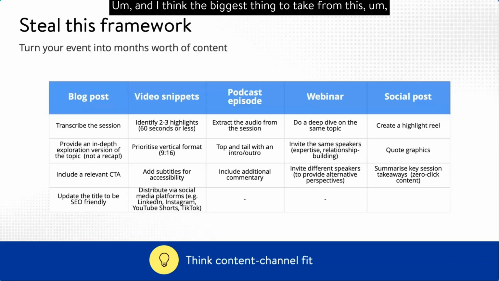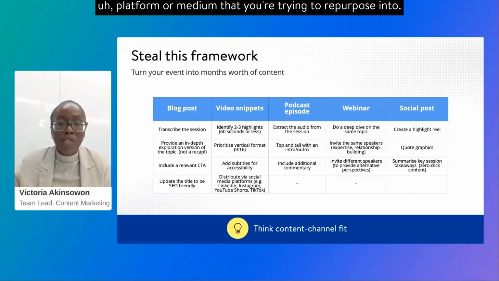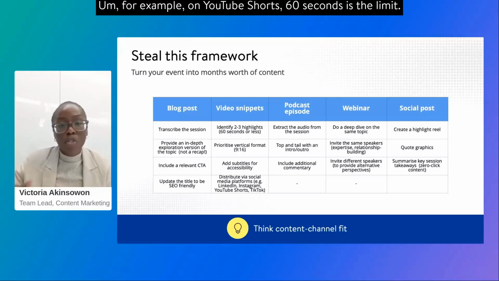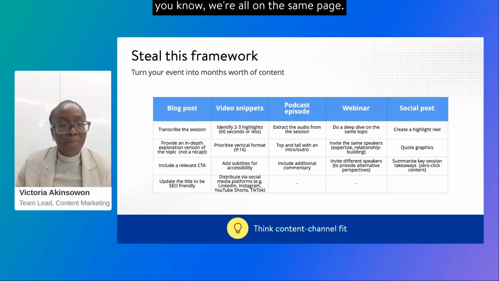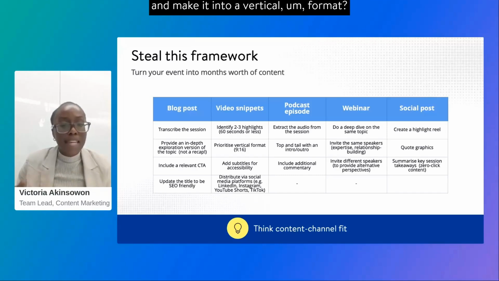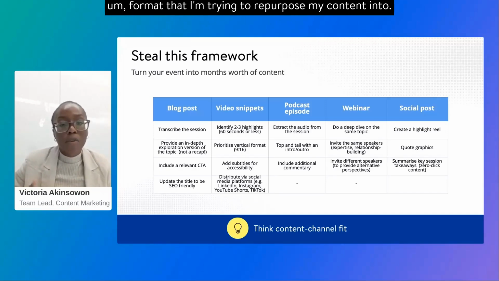And I think the biggest thing to take from this framework slide is to think about the best practices for each platform or medium that you're trying to repurpose into. So with video snippets, make sure they're not too long, maybe 60 seconds. For example, on YouTube Shorts, 60 seconds is the limit. And think about vertical, because we're all on mobile phones these days. Can you take that video content and make it into a vertical format? It's the same across the board: think about the best practice for the format you're trying to repurpose your content into.